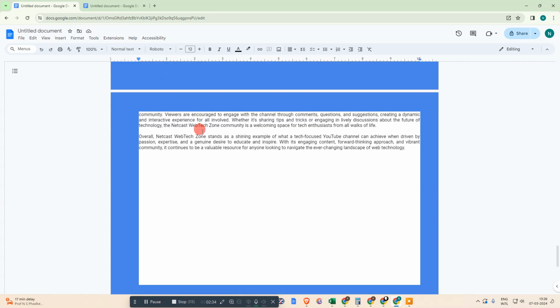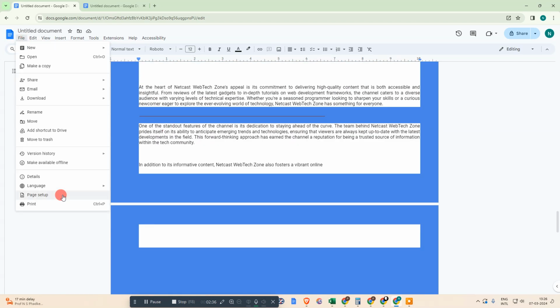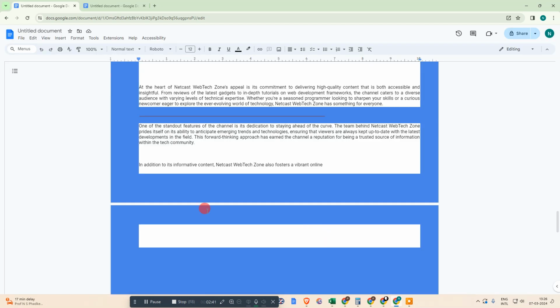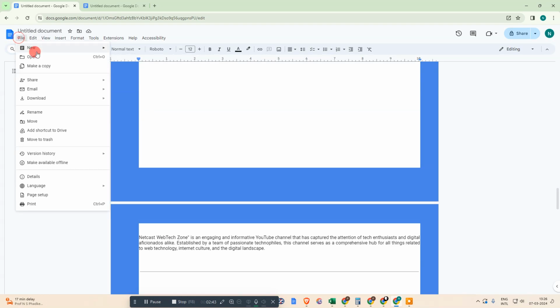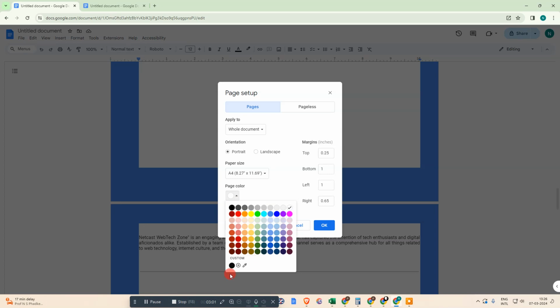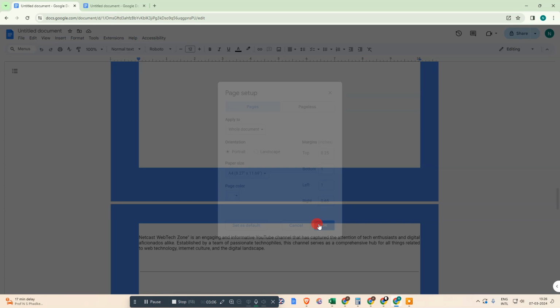Okay, so now if you want to remove all that effect, go to the page setup again and set it as default and click. So go to the page setup, whole document. By default, it only changes the top margin and all. So I need to change it custom. So make it white and just click OK, it will be changed.